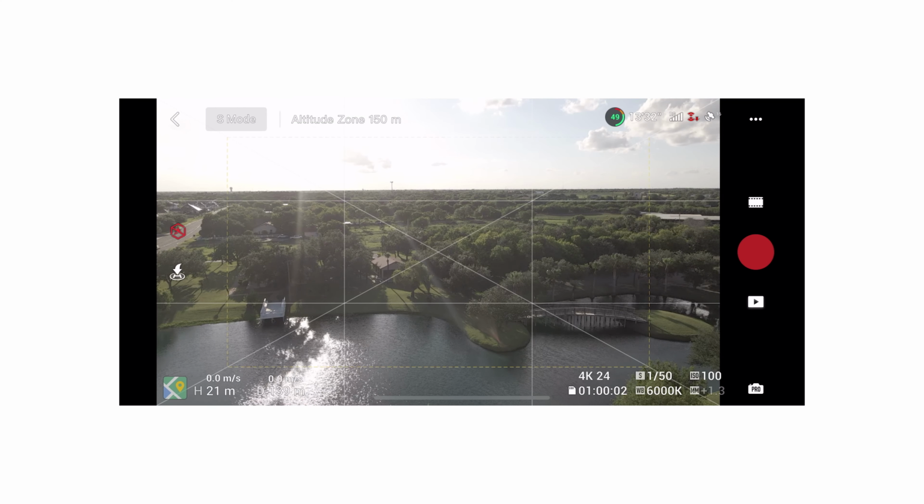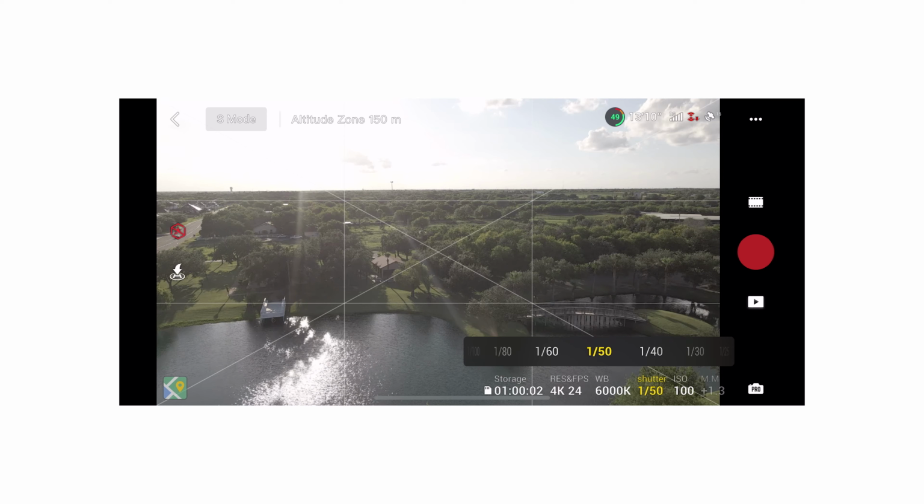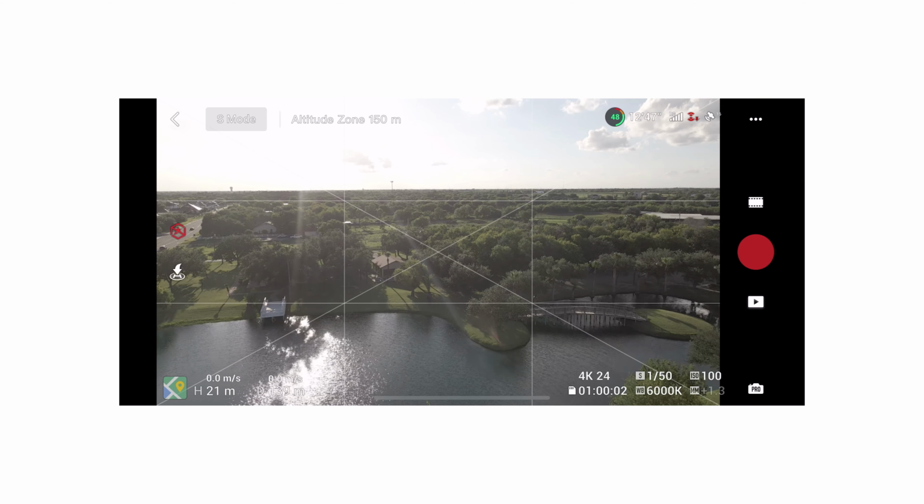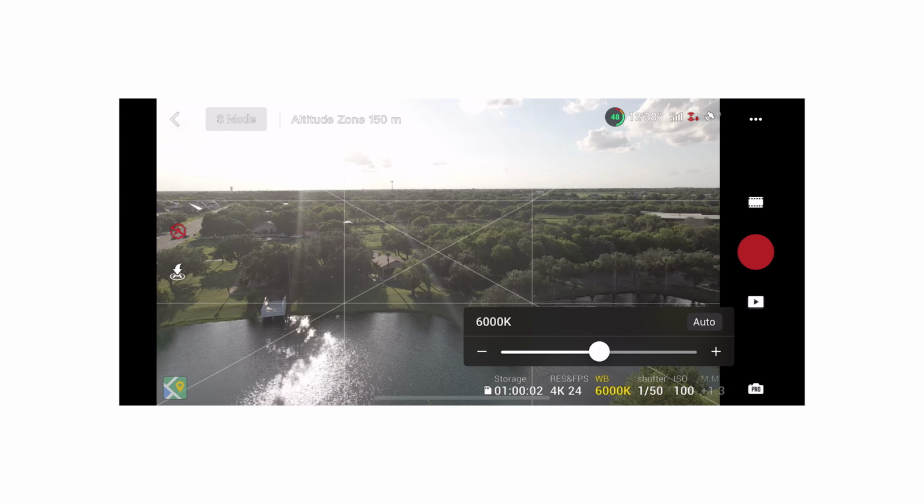And then my kelvins, I like to adjust the kelvin anywhere from 5500 to 6000. I usually do it manually. I don't like to have the drone auto white balance for me.